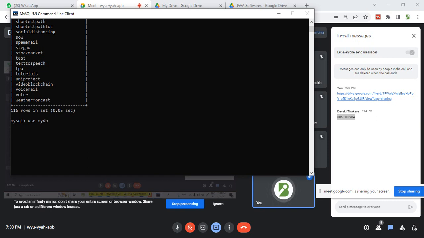First, we simply created the database by using the command create database name. Then we come to know whether it is created or not. For that purpose we use show databases. Once we get the list and see the database in it, we go for the next one: use database name.